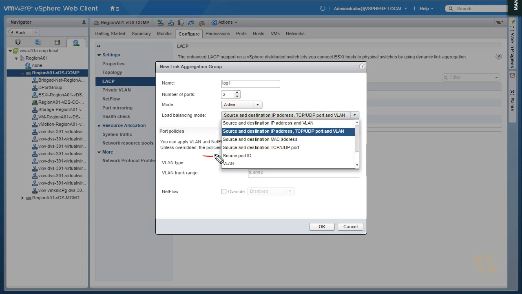So we could load balance the traffic per source ID, per VLAN. So all the traffic from one VLAN will go on one interface. All the traffic from another VLAN will go on the other interface, since we have in this situation 2 ports. We could divide it by the source and destination. Notice it's never just source only here. MAC address, if we want to look at layer 2 information.